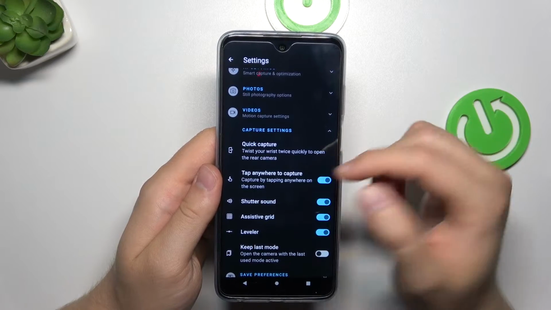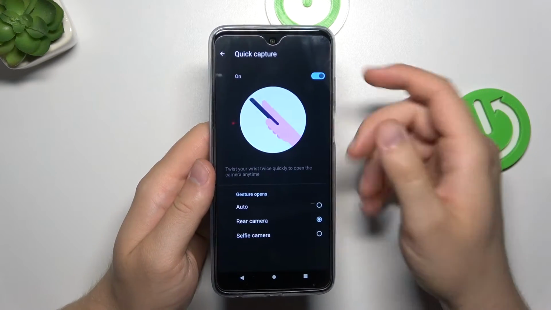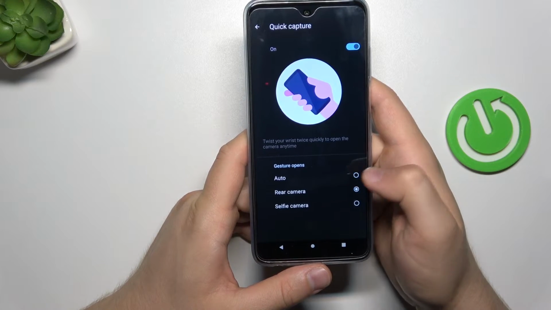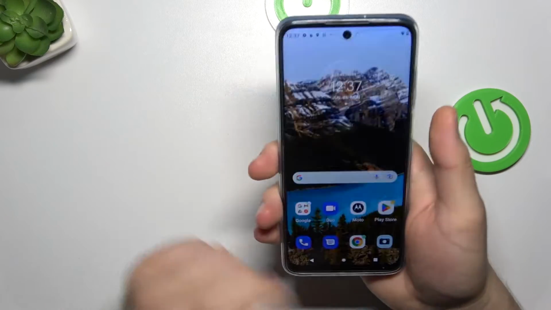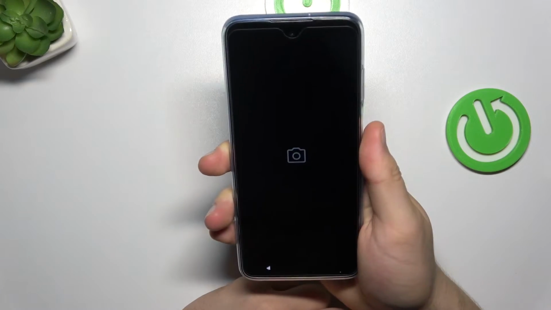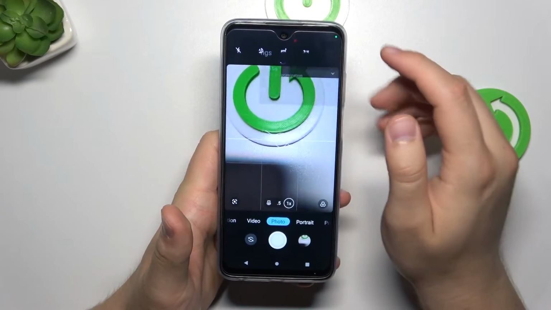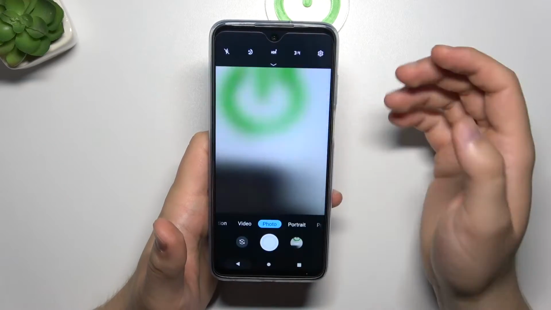So you can twist your wrist twice quickly to open the camera, and you can also turn on the selfie camera, the rear camera, or the automatic mode. So let's try if it works. As you can see, this function is working properly. So that's a good point. And that's all from the settings.